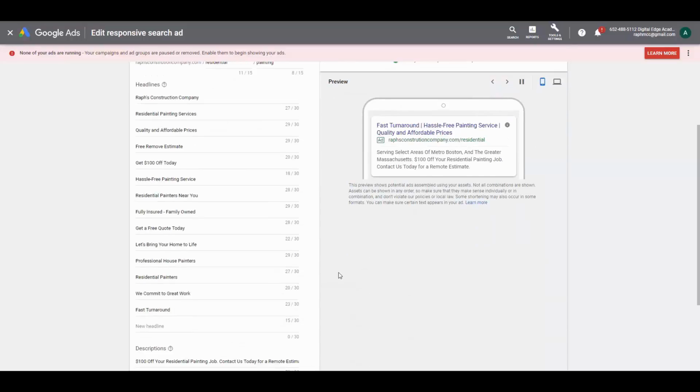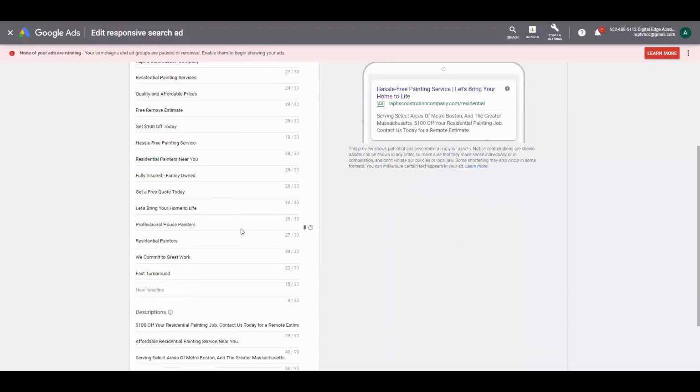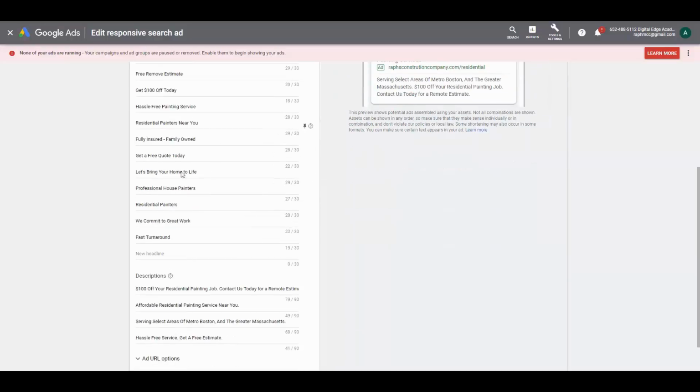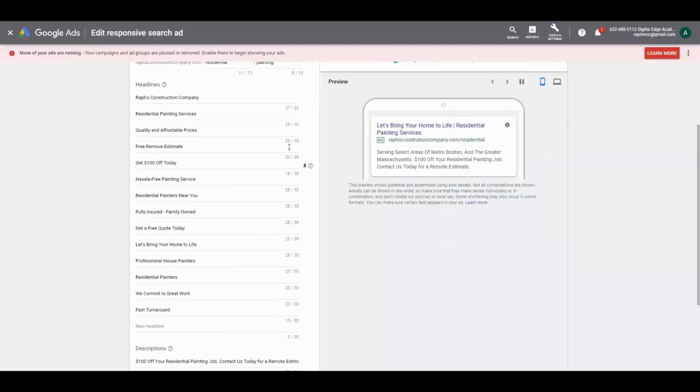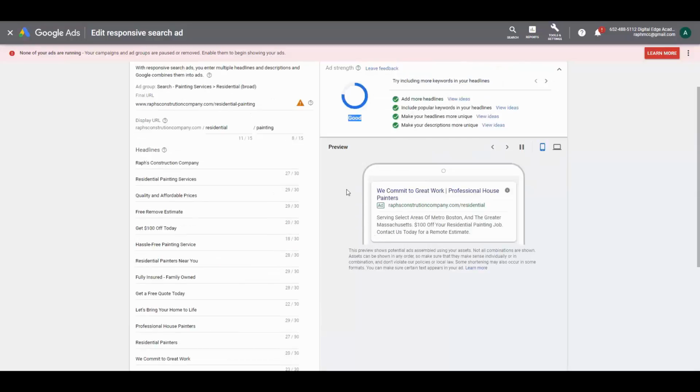As you can see here, I have gotten this to the good level of ad strength. I could add more headlines to get to excellent, but the goal here is just to demonstrate how to create a responsive ad for this fictional company. I've added a lot of headlines and I'll let Google mix and match. And now I have 4 descriptions here that I also let Google mix and match.